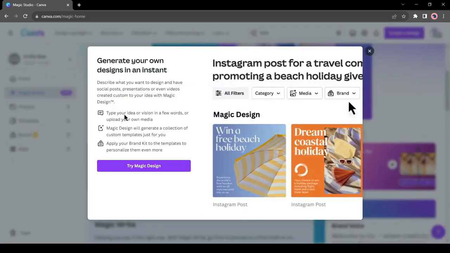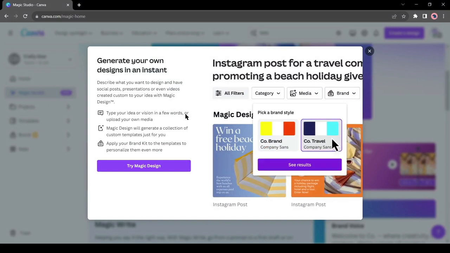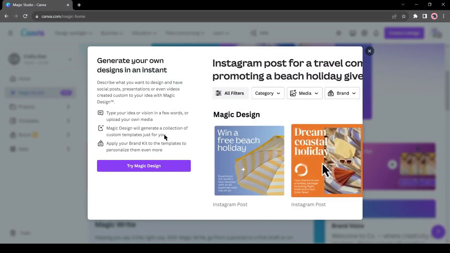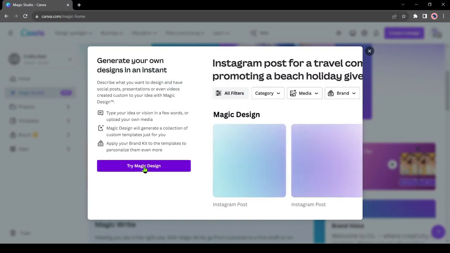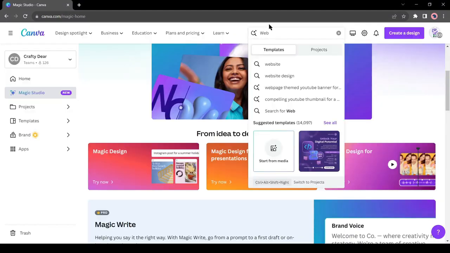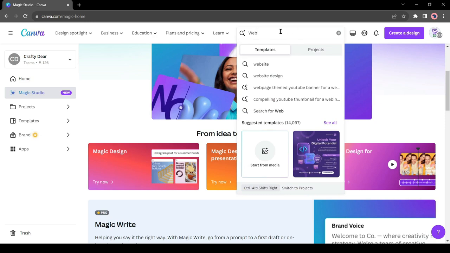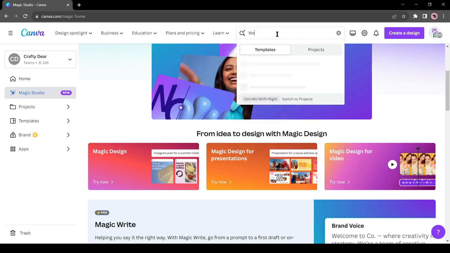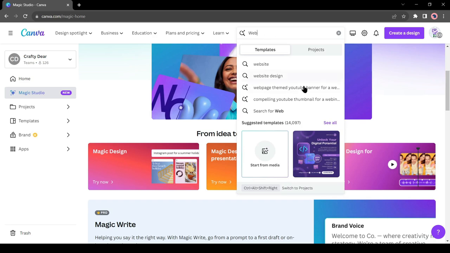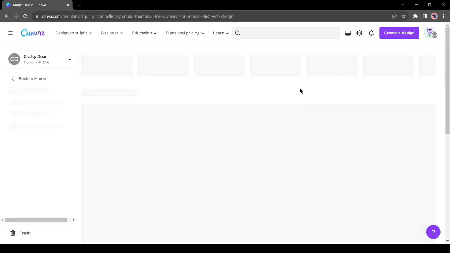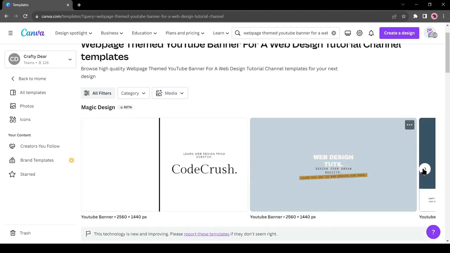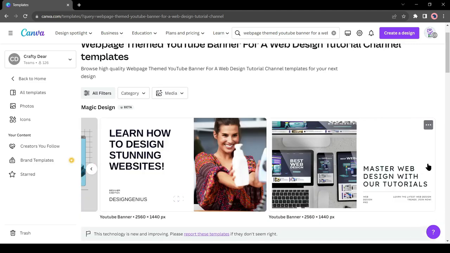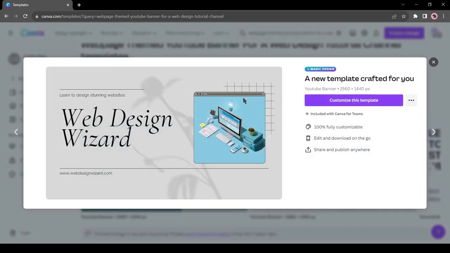In Magic Design, you have to just type your idea in a few words or upload your own media. Magic Design will create a collection of custom templates for you. Click on Try Magic Design from here. Now you have to enter your idea as a text prompt. I will use a suggestion for tutorial purposes. After entering your prompt, hit the Enter button. Canva will start creating your design. And here it is. Now select one of the designs created by Canva and then click on Customize this template.